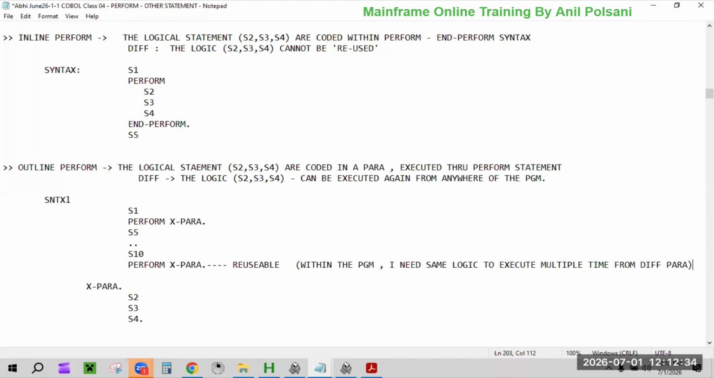Now in my program, I need the same abend logic multiple times. So what is my best option? Put those logical statements in a paragraph, and use the outline perform syntax wherever you need. That's the benefit of outline perform. Inline perform has no such benefit, only one time, one place usage.